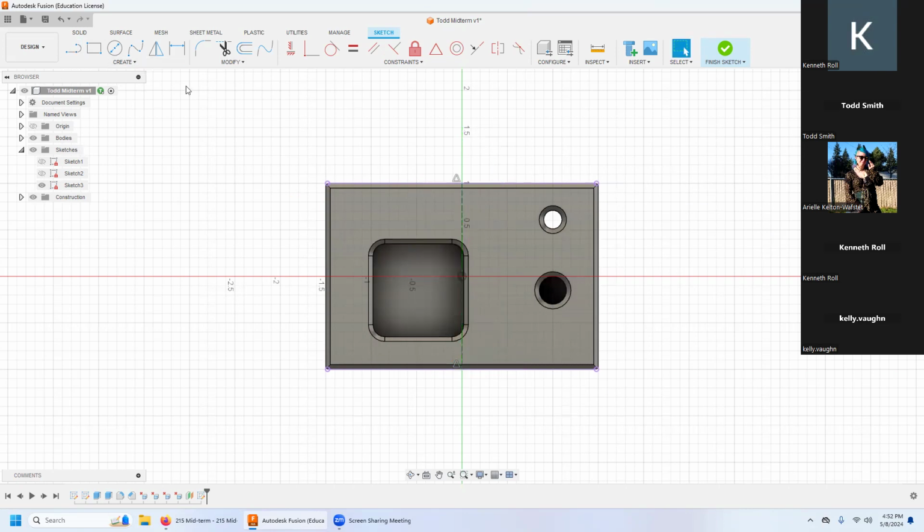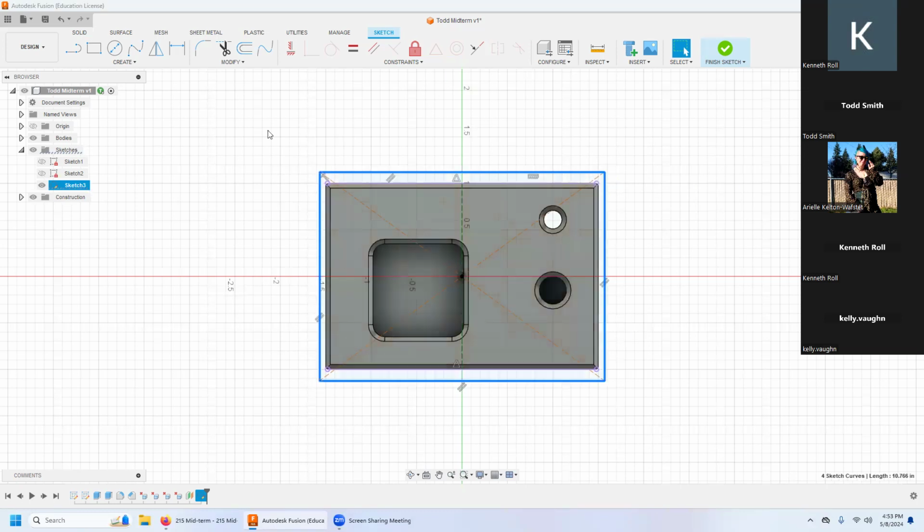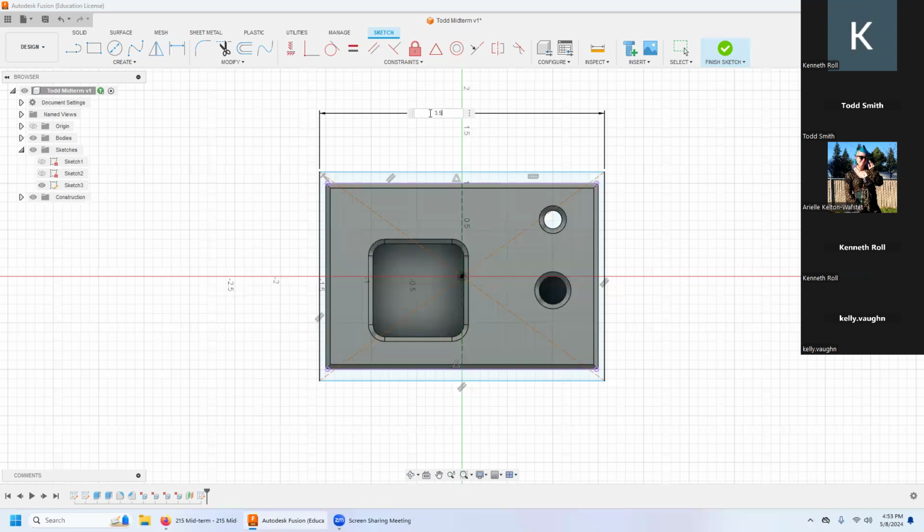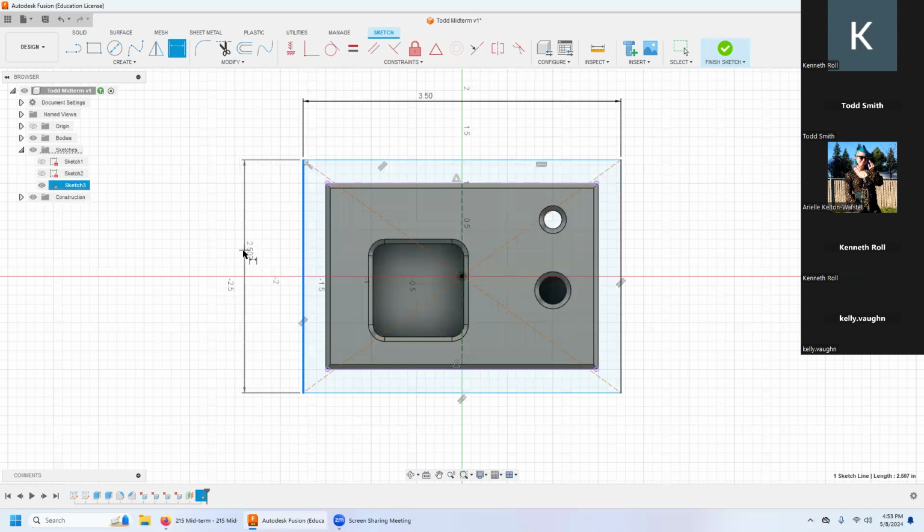So I can now create a box. I said create a box for my stock, but it's still in construction. You genius. All right, there we go. That's better. And we're setting this one for 3.5 inches, and this one for 2.5 inches.